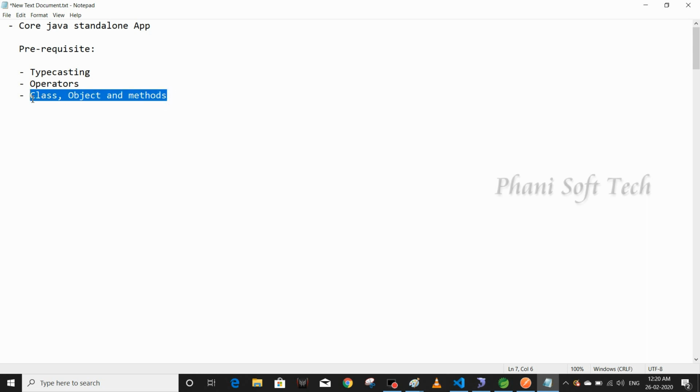If you know this, then you will be able to develop any type of Java application. Entire Java is working on this concept: class, object and methods. Methods have return types and arguments. What are all the things we need to create a method? Everything we will discuss in this topic. If you know this, you can develop any type of application in Java.